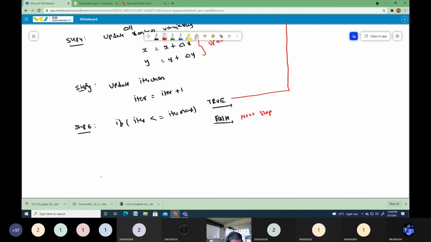So what's the next step? Step 7. What is the next step, students? You are reaching the maximum number of epochs. If you are in the while loop, iter is less than or equal to iter max. That means when you reach iter max, you come out of the while loop. If you are using the for loop, you come out at iter max, then you come out of the for loop. Then, coming out of the iterative algorithm, finally what do you have to do? That's the last step. So what is the next step?